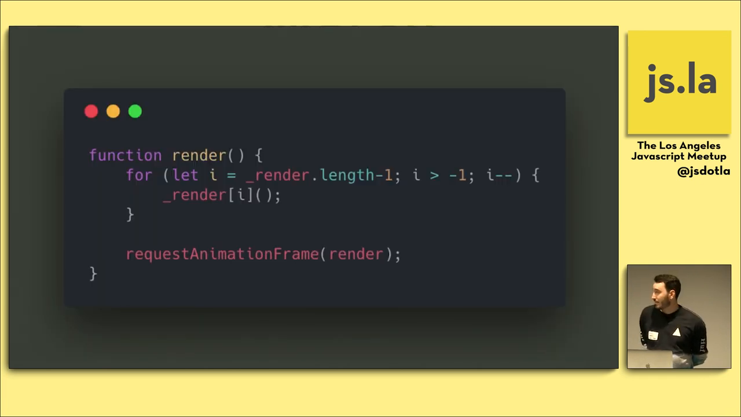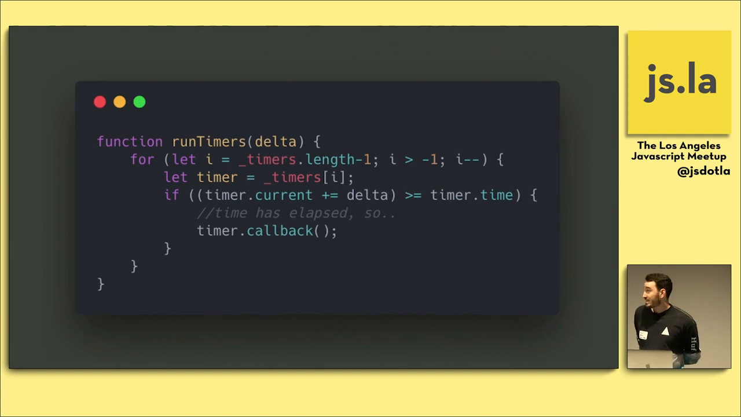The thing with requestAnimationFrame, though, is there's actually a little bit of a performance hit when you initialize it and the browser has to schedule the next call. So we only make one requestAnimationFrame call per frame. The rest of our code is managed by our own render class, which will then call each function that's waiting to be called on our own, as opposed to making a bunch of independent requestAnimationFrame calls. And we do the same thing for timers.